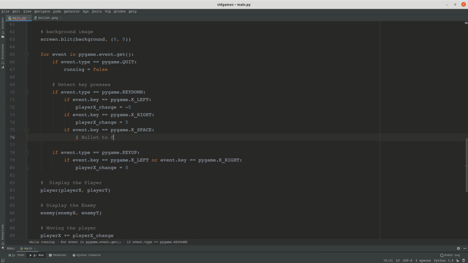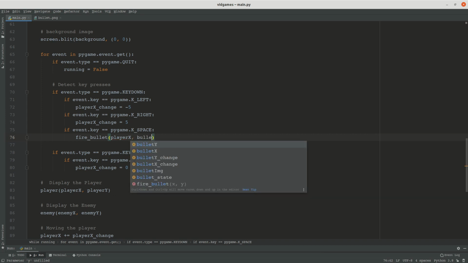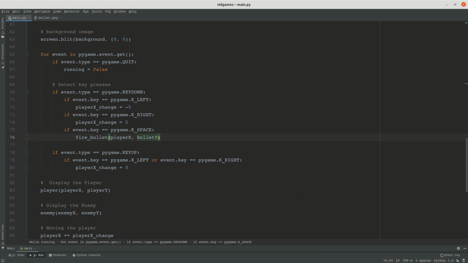So, whoops, let me just take away that. I just put that to give you guys an idea. So, how are we going to do this? I'm going to say fire bullet, okay, and then I'm also going to say bullet, actually not bullet. Let's put in player X and bullet Y. So don't worry, this is actually wrong, but it's just a logic error, we'll still fix it. Okay, so I'm just putting that in as a little placeholder.